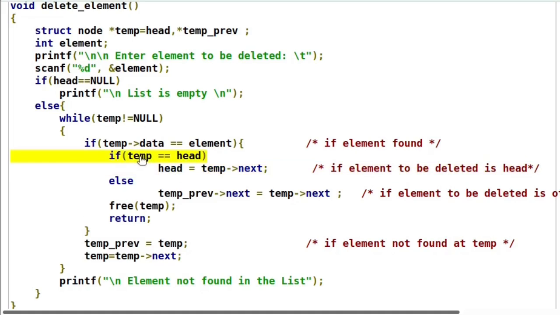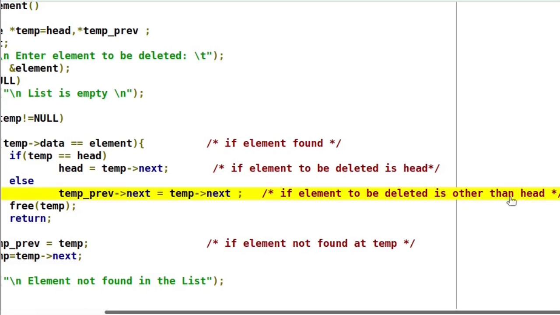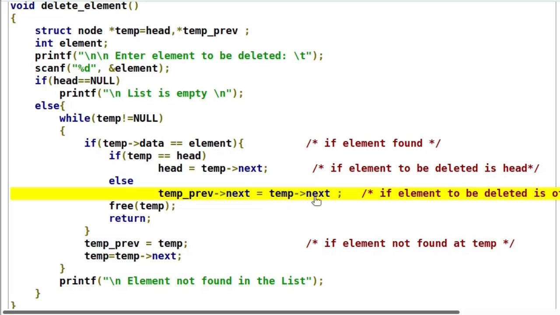If the temp pointer is at other than the head node, meaning the element to be deleted is other than head, then we need to place this temp next value in the temp previous node next field. Then we can delete the temp and return control to the calling function. Suppose the element is not found at the temp, then advance the temp pointer. Before that, assign temp contents to temp previous pointer, meaning we are advancing these two pointers. The same process will be repeated until we find the element to be deleted.